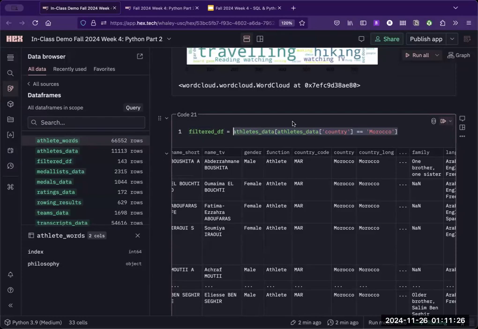The hint I'll give you is that this whole thing is basically a data frame. All right, this whole filtered thing is basically a data frame. So you can plug that into your function the way you would plug in any other data frame.